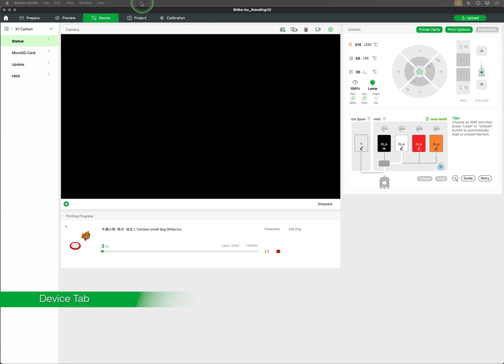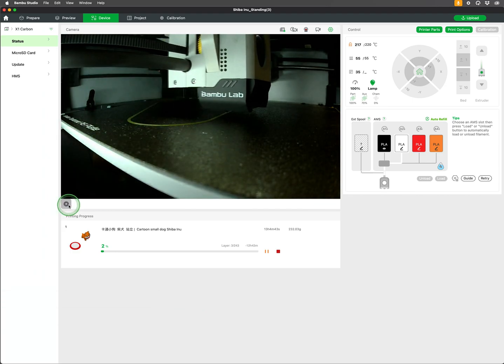Once your print has started, you can navigate to your device tab to monitor your print remotely as well as control the printer. In the top left, you have a printer selection. This is where you can select other Bambu Lab printers if you have more than one. The current window status will show the camera preview if your printer has a camera. If you do have a camera and don't see the stream, then hit the play button in the bottom corner.